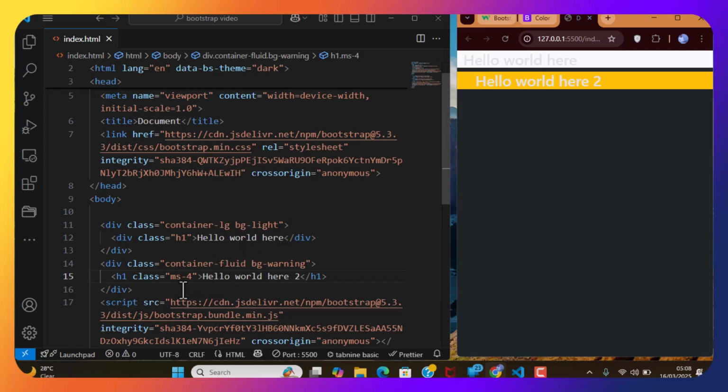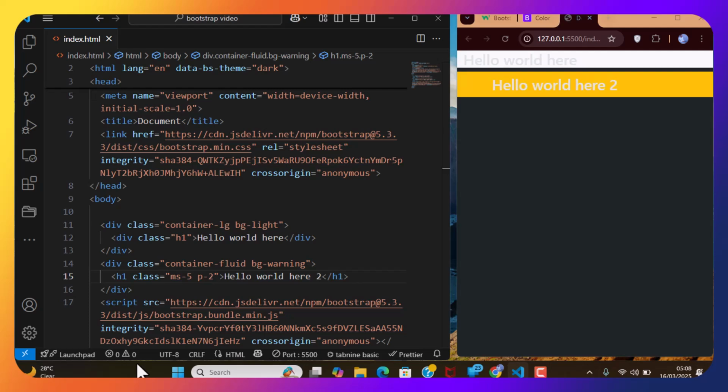All right, so we can set a maximum of 5 margin. The same thing applies to padding. If I want to pad this text, I will use P. So the class P is for padding, and then you can give it a value of P1, P2, P3, and so on. Now, we can still do the same thing that we did on the margin to the padding.